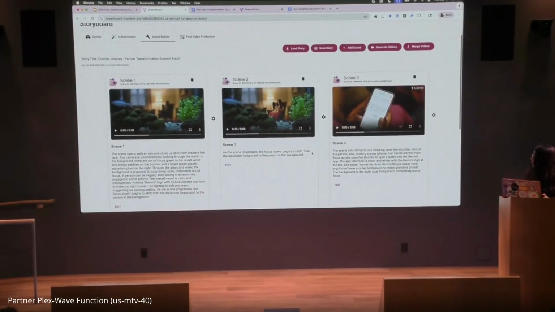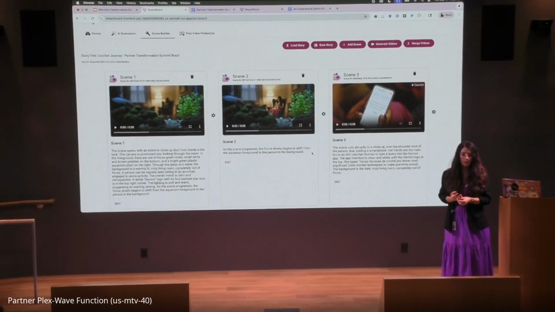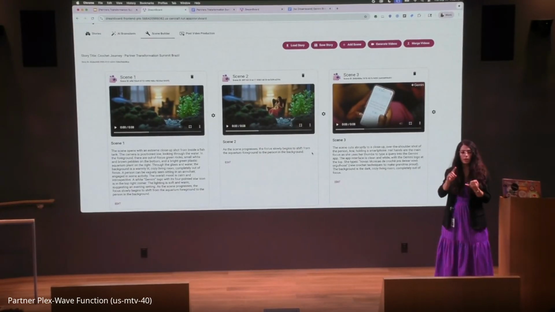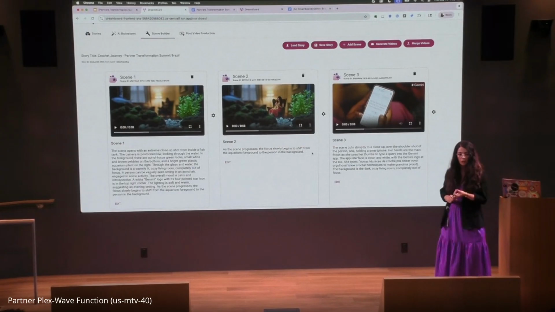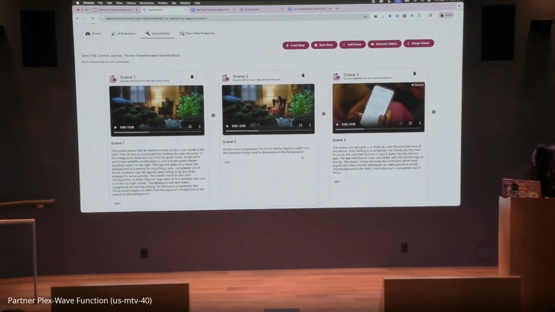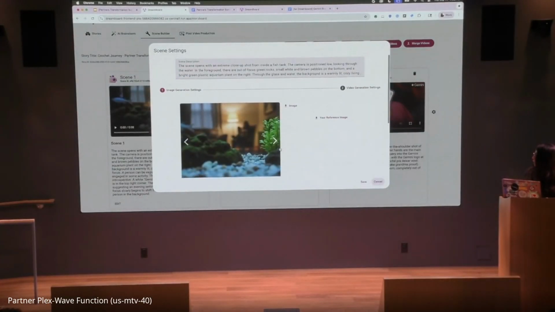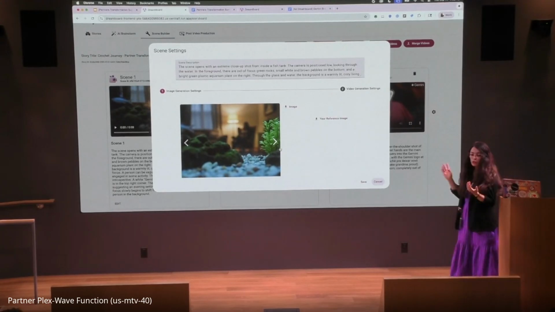So the scene builder is actually the UI where most of the creative teams spend the majority of the time building the tool. It will give you a breakdown of all of the scenes with the images and the generated video segments as well. If you need to refine or customize each scene, you can do that by clicking on Edit. And this will take you to a UI that is called the scene settings.